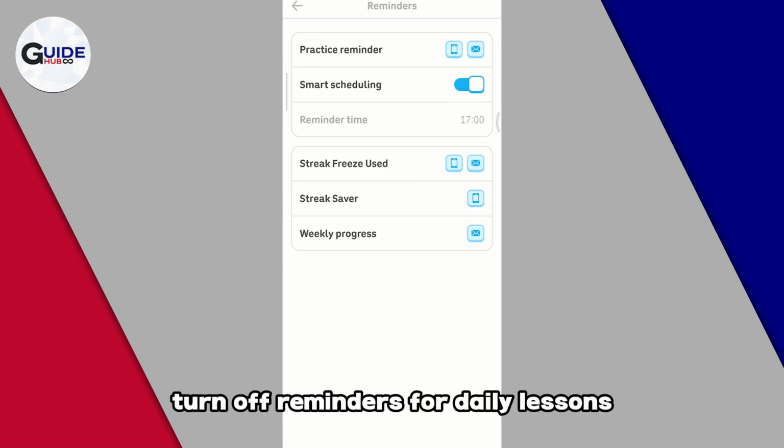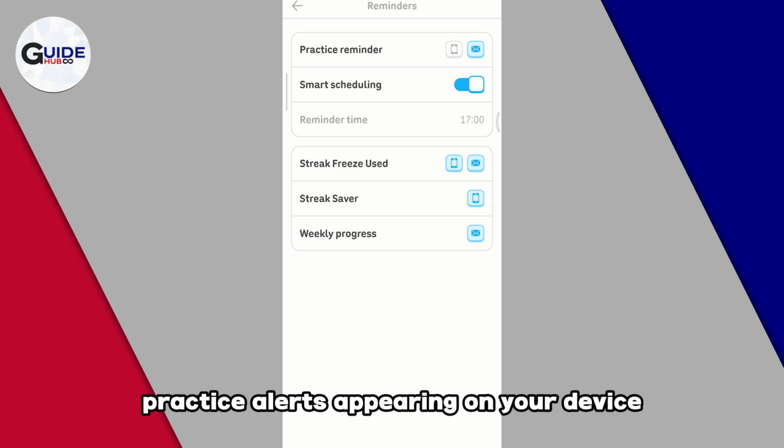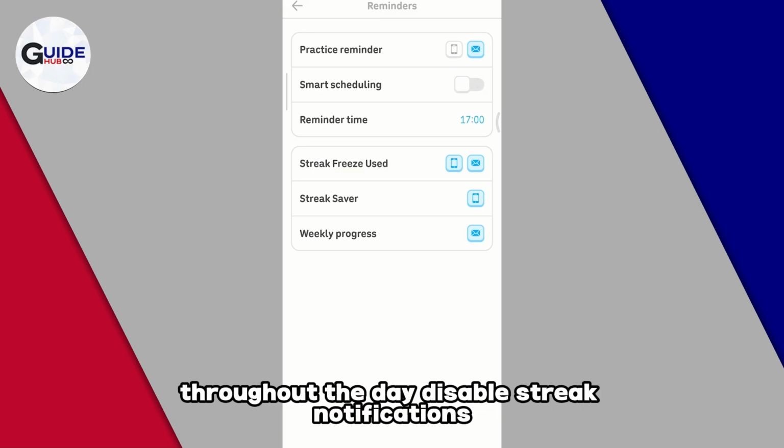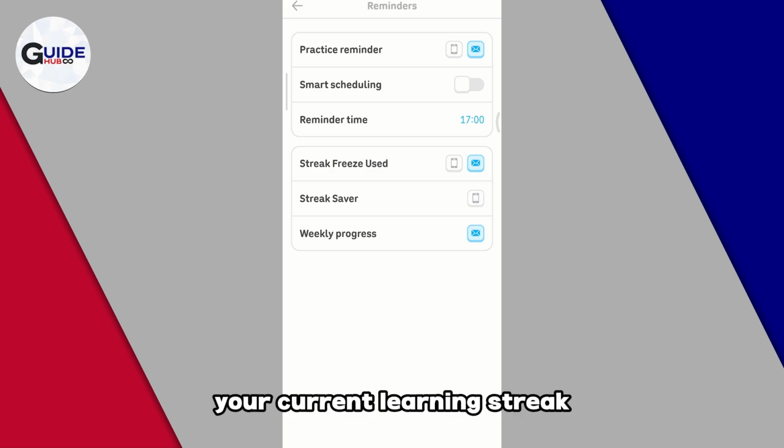Turn off reminders for daily lessons if you no longer want practice alerts appearing on your device throughout the day. Disable streak notifications if you do not want reminder messages about maintaining your current learning streak.